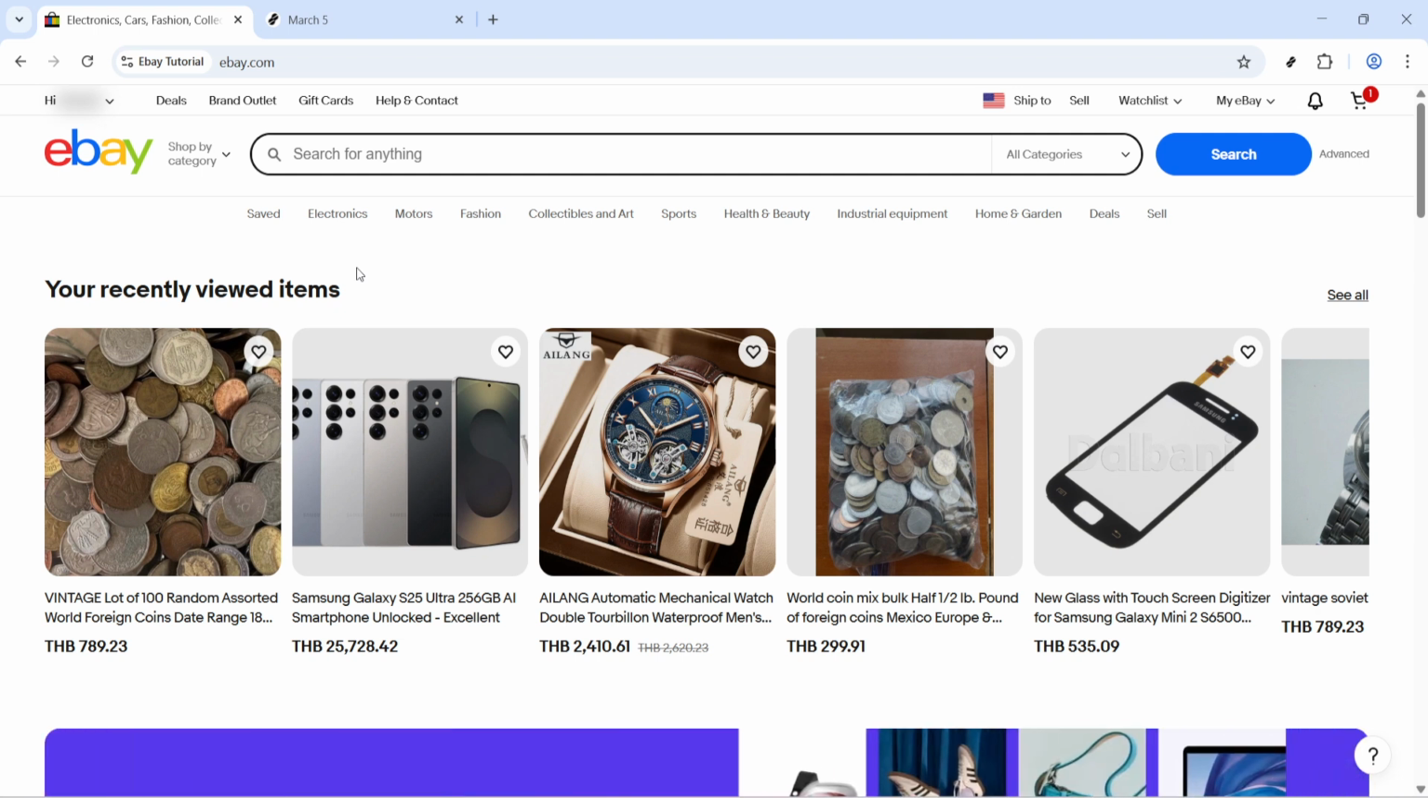On mobile or tablet, the same idea applies. Tap your profile icon or your name to open the menu, then tap Sign Out.